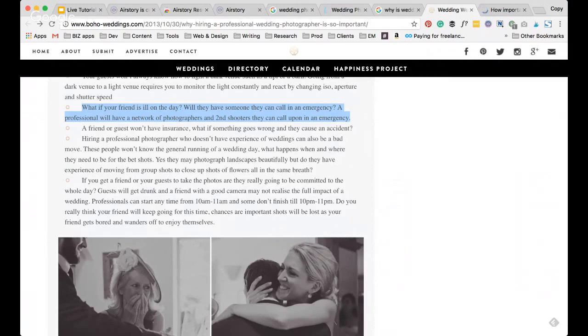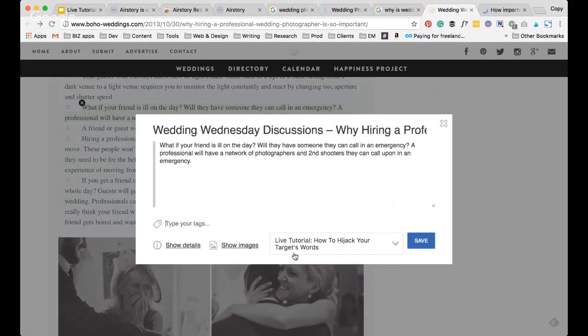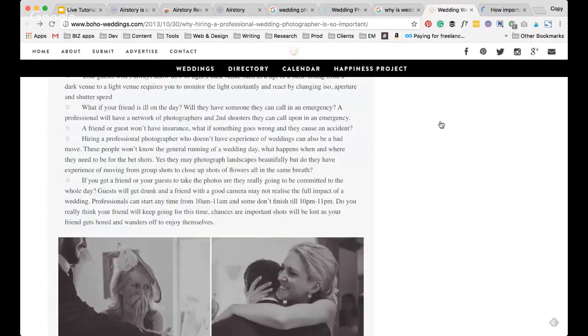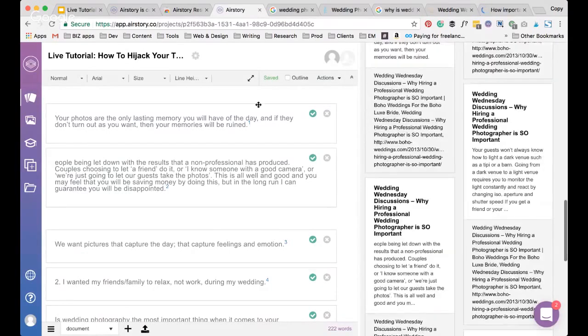So I highlight something I want. I click Save to AirStory. And once it's done, I already had created a project. It saves it to my project. So I'll take you to exactly where I've already saved this stuff. So your photos, this is some of the research I found. The first examples are things that I want you to consider.